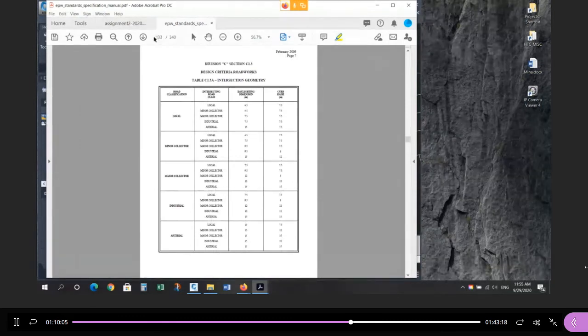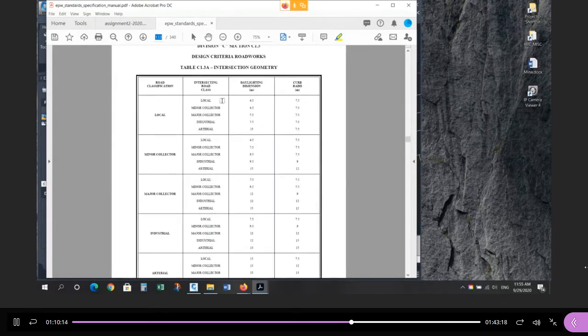Table here, so it's on page 133 of the PDF. It's actually Division C, Section C 1.3. If you zoom in, it gives you the curb radii in the last column. Now you have to know: is a local road connecting to a local road, a minor collector, a major collector, an industrial road, or an arterial road? Is a minor collector connecting to a local or another collector, and so on?